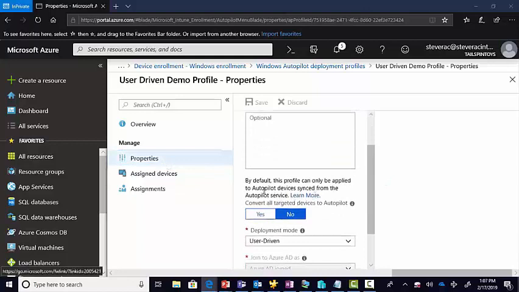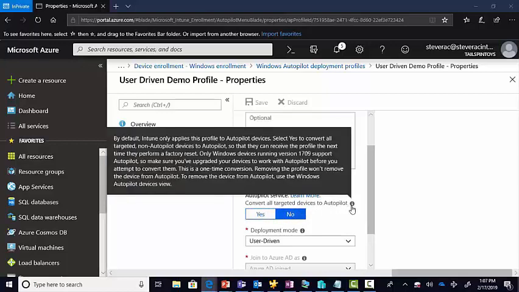One of the very first things is here. By default, this profile can only be applied to Autopilot devices synced from the Autopilot service. Convert all targeted devices to Autopilot, yes or no? If I hover over information, what does that mean? It says, and I'll summarize here, by default, Intune only applies this profile to Autopilot devices. Select yes to convert all targeted non-Autopilot devices to Autopilot, so that they can receive the profile the next time they perform a factory reset, and so on.